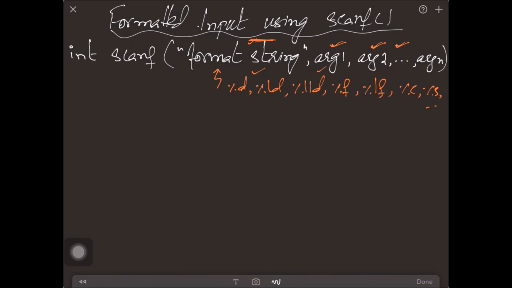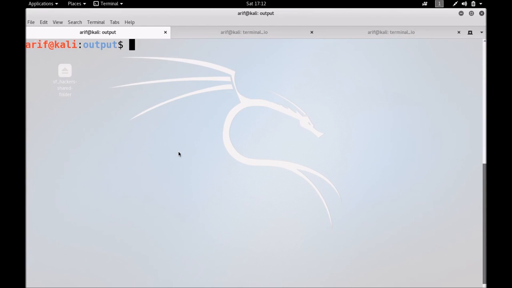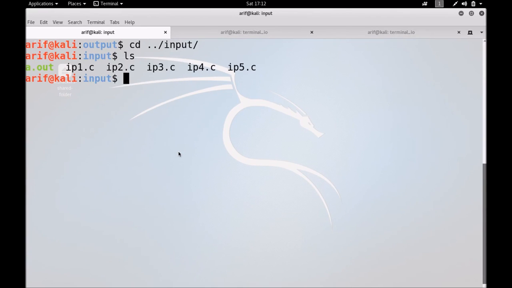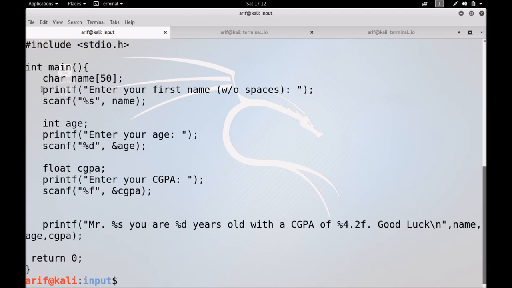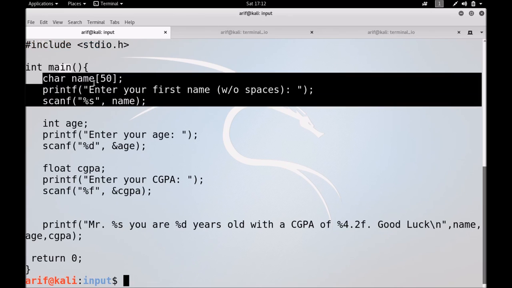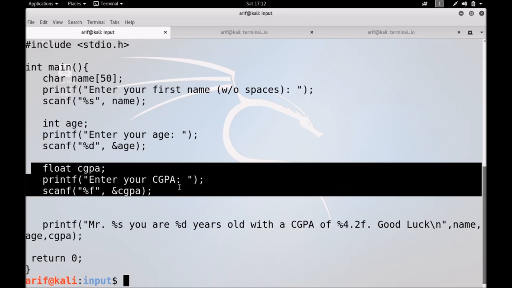Okay, there are more details and tidbits as far as the scanf function is concerned. I think it's better that we move on to the terminal to understand it properly. Let me show you the first program that I have written, a very basic program. This is a portion of the program that creates an array name and prompts the user to enter the name and inputs a string. Then it inputs the age and gets it in an integer variable. And over here I ask for the CGPA and I get it in the CGPA variable.